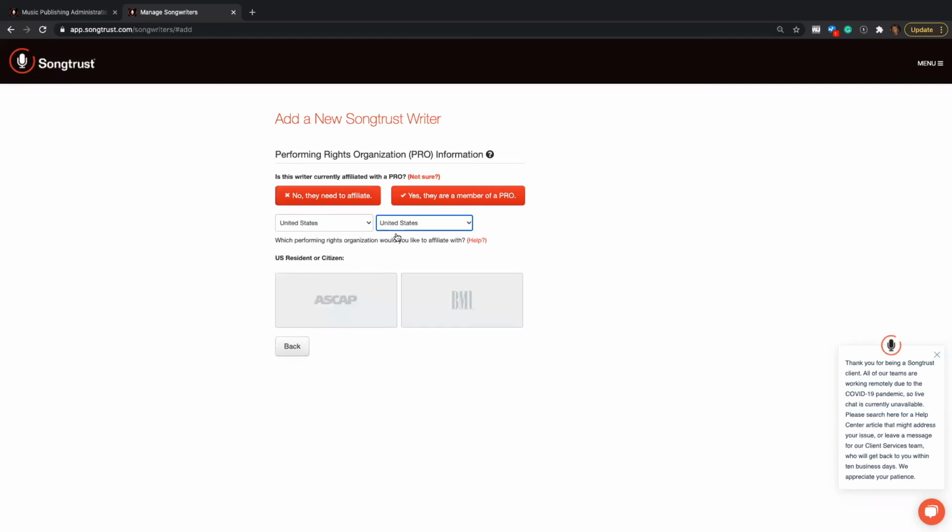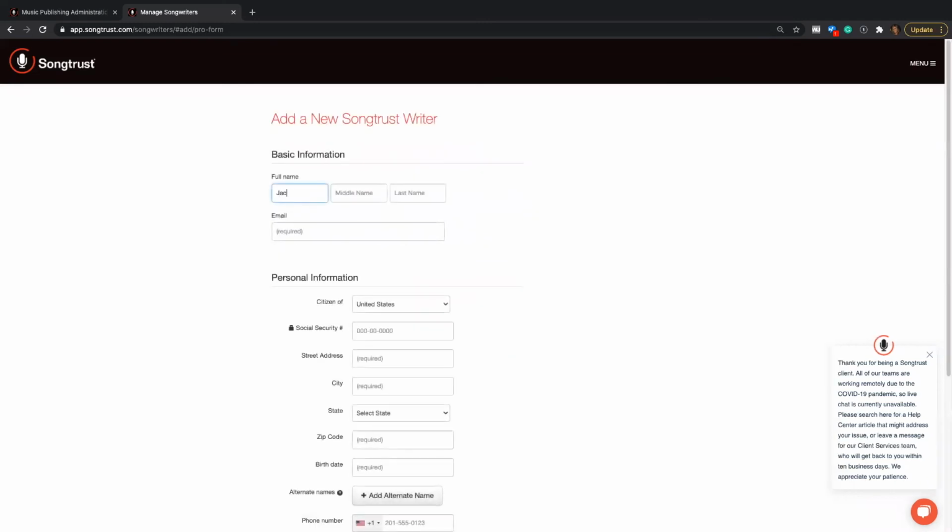For the US, writers can affiliate with ASCAP or BMI. Let's choose BMI today. Enter the songwriter's full name. It is best to use your full legal name to join your PRO. The information you enter here will be what is used to register your songs and collect your royalties.